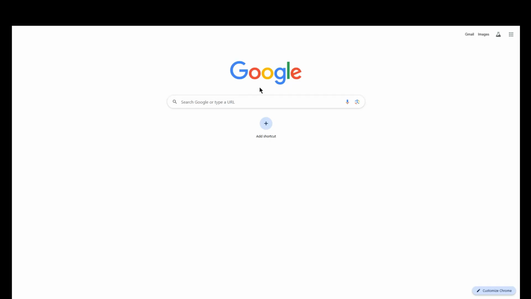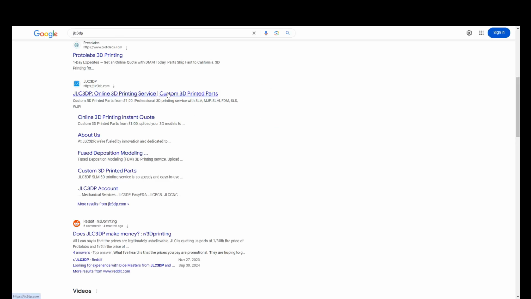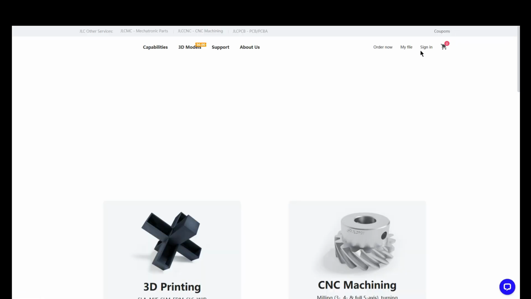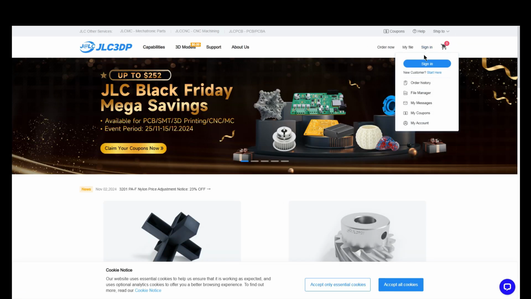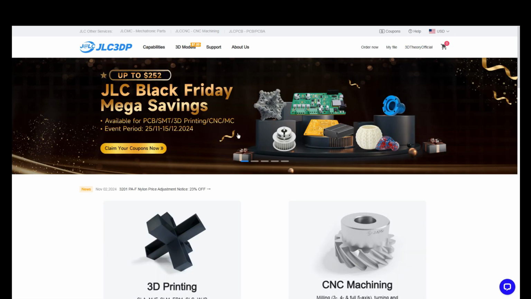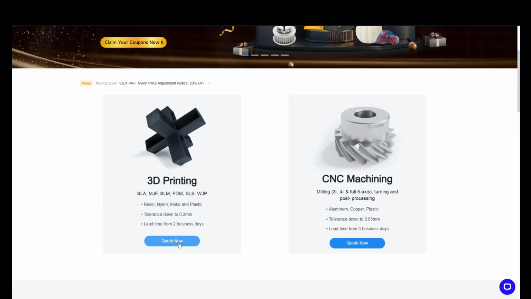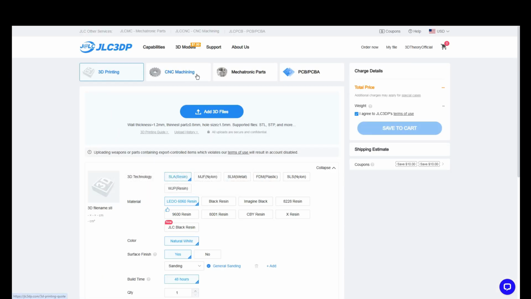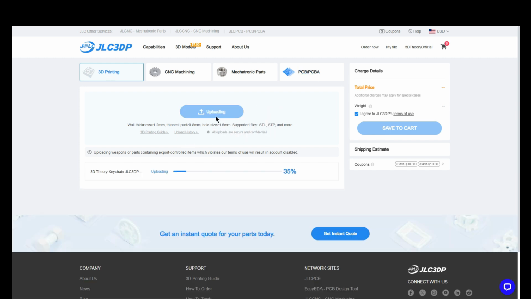All right, guys, you can click on the link in the description below, and also you could just hop into Google and type in JLC 3DP and click on their website. And once here, you want to just sign in, and if you don't have an account, make sure to create an account. Once you're in, just scroll down and click create quote now, and you have 3D printing, CNC machining, mechatronic parts, and PCB, PCBA. But we're going to do 3D printing over here. You just drag and drop your file into this area over here, and it starts generating for you.